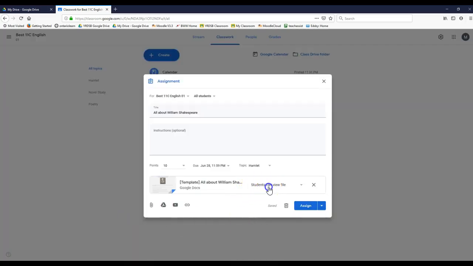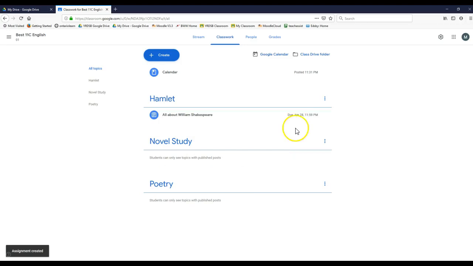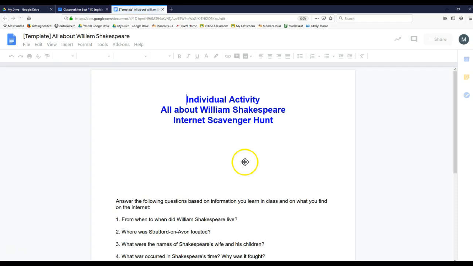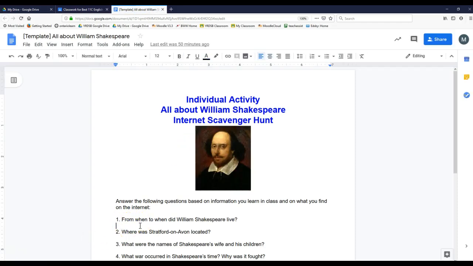So here I'm going to select make a copy for each student because this is an assignment, so each student should have their own copy. And I can choose to, again, save it as a draft if I'm not ready for them to see it yet, schedule it to start at a certain time and date, or I'm going to assign it. So what the kids see once I've assigned this is they see their own copy of this assignment. And they'll click on it, and they will be able to type directly on this assignment, and you can actually see them typing. So it's like a shared document, it's shared with you.